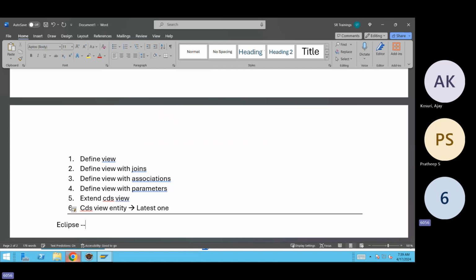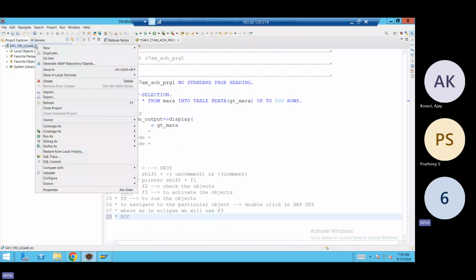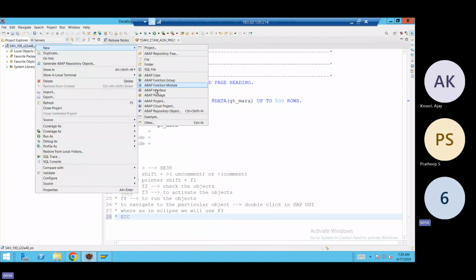Eclipse, and then click on create, or you can use your Control M in order to create a new object. To create a new object, you have to use your Control N, or right click on the server on which you want to create. Just right click, and then go to others. So let me open it. So right click, then click on new and click on other.